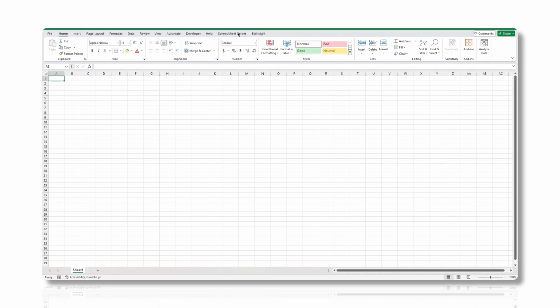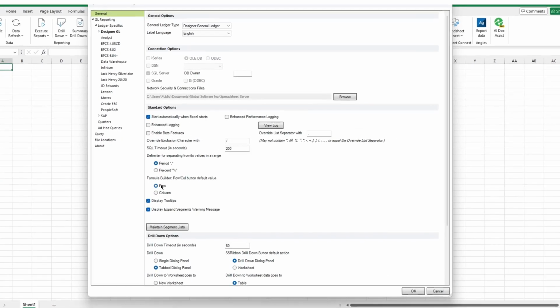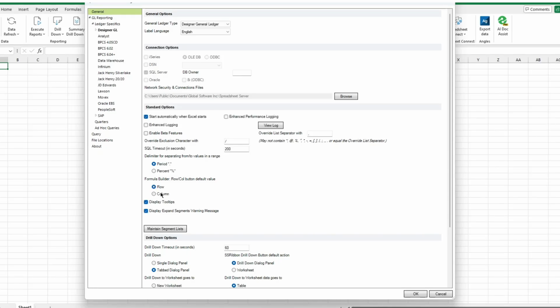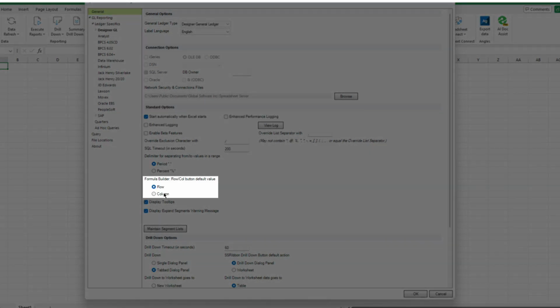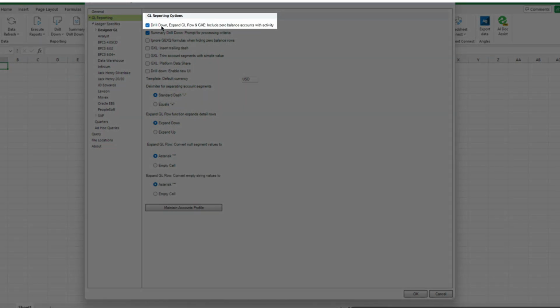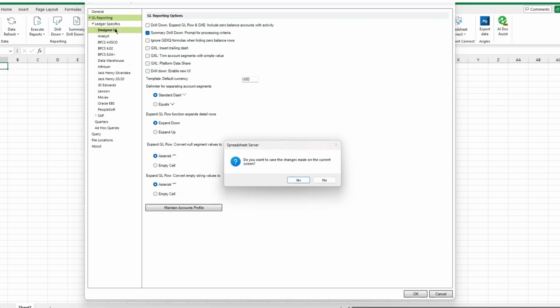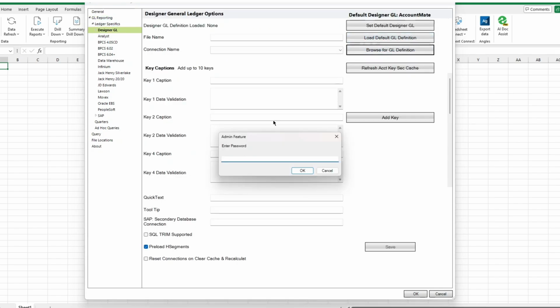Configuring settings. Spreadsheet Server will be live and active in the ribbon. If you logged in through the Application Configurator, you won't need to log in again. Let's configure additional settings. Open Settings. Here, you can adjust user preferences. For example, set your default formula builder values. In GL reporting, turn off zero balances to avoid seeing zero-value activity. Save your changes and set your default Designer GL.